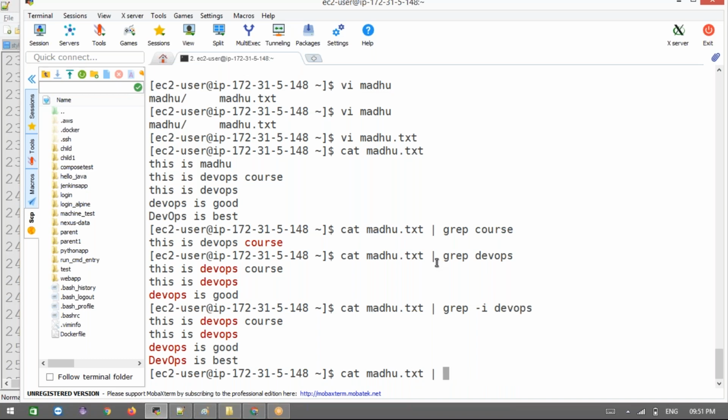Clear now? The grep command is used for filtering the output, to get the exact output you want. Now, for example, let's say I want to grep with two words, "course" and "good." How can I do that? I'm going to go for course.